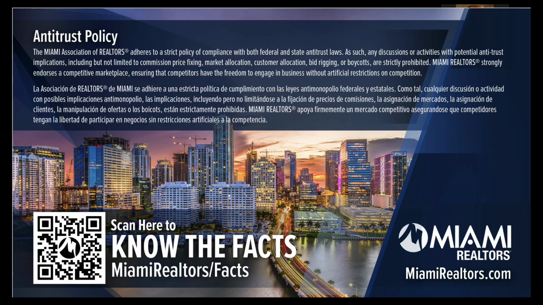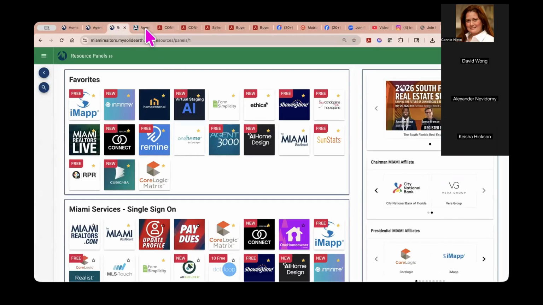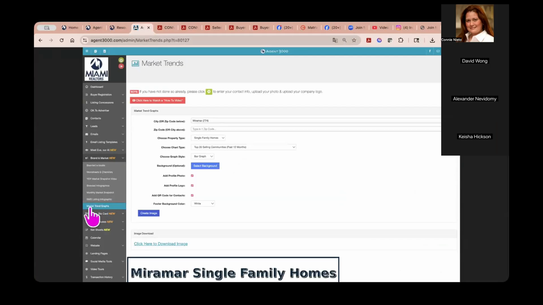We're going to continue where we left off before, and we're going to go directly from our gateway, finding Agent 3000, coming in, and we left off at market trend graphs. So next is the Realty Biz card.